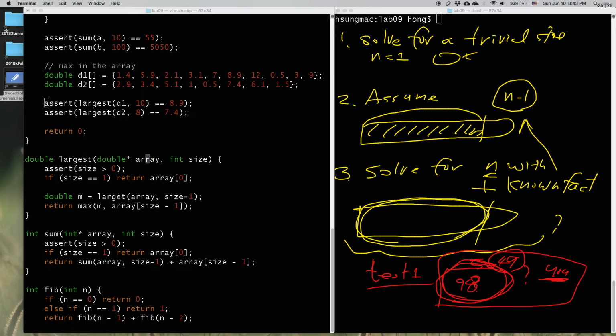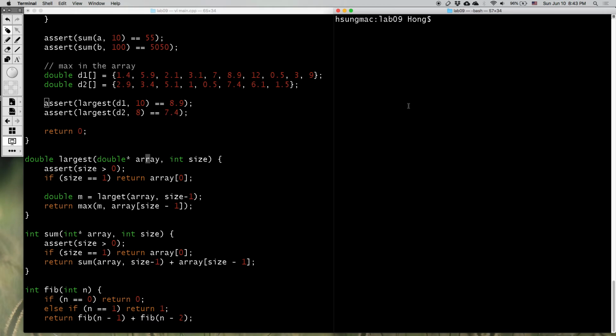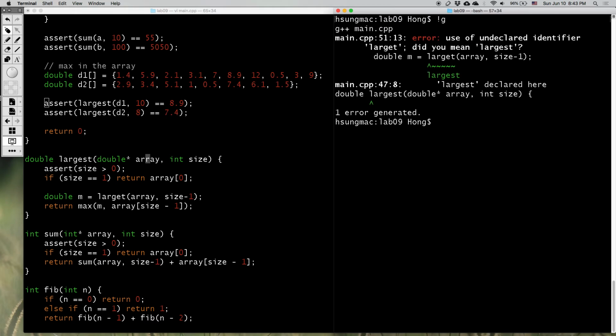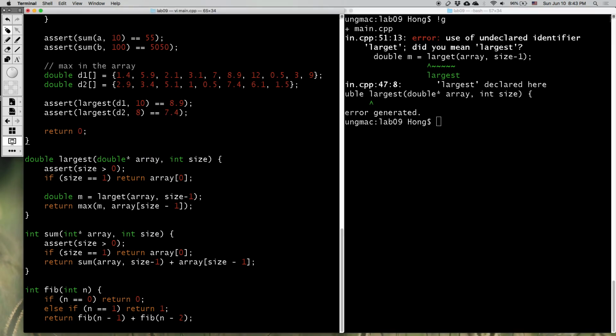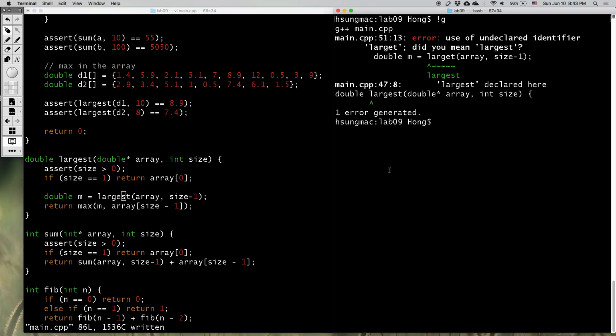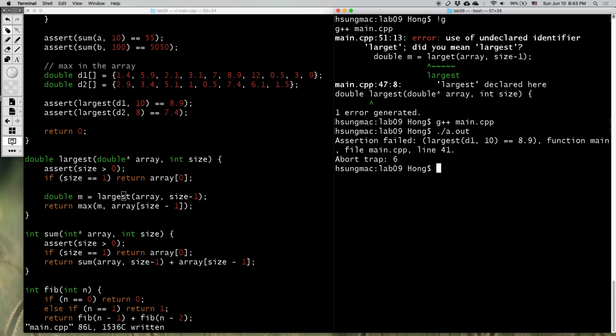So let's test it. Compile the program. Largest, we have a spelling error down here. Here, a spelling error. Fix it. Run it. The assertion failed.